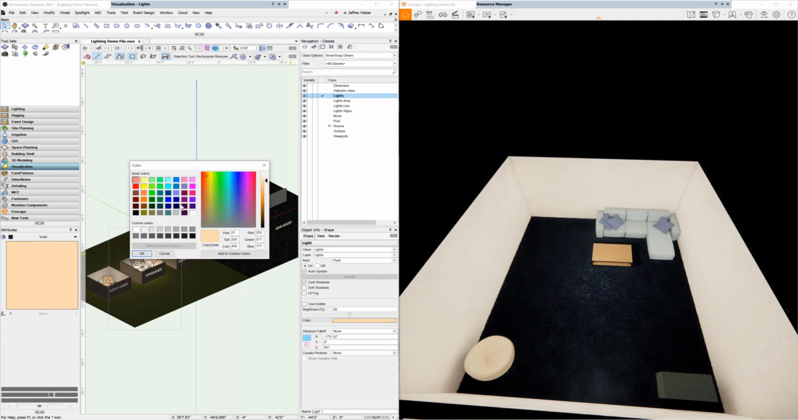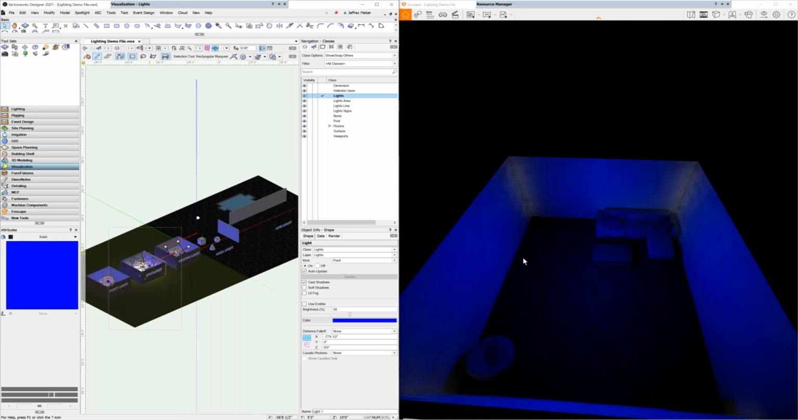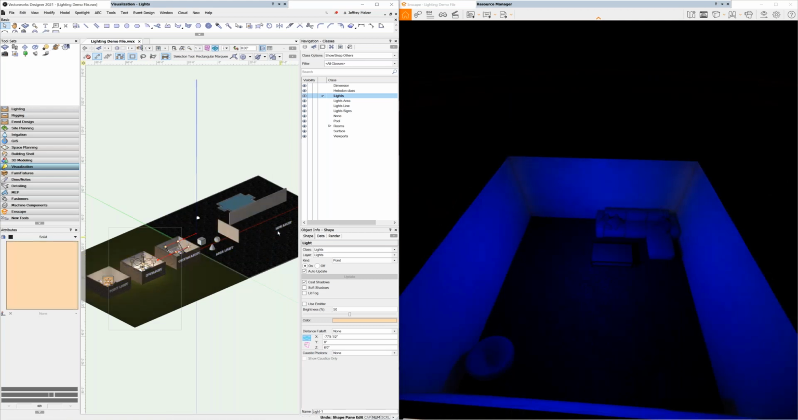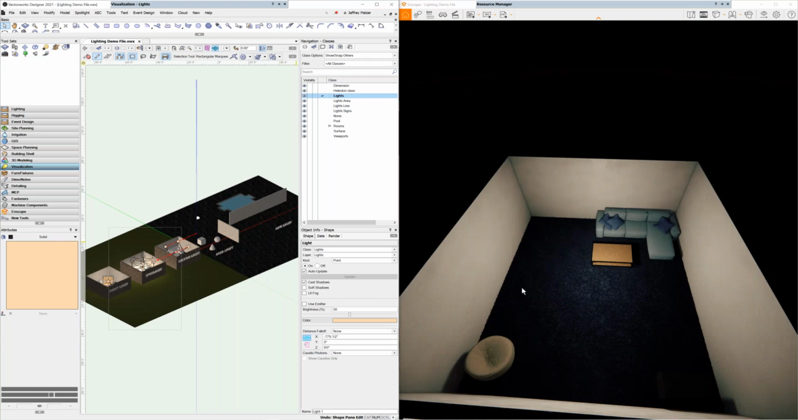And, let's go to a fun blue color. And now we're going to change that. And instantly our light just turned blue. Just going to undo that and give ourselves back to the more warm light that we're looking for in there. Again, if you want to turn that light on or off, it's again real simple in the Vectorworks menu there.